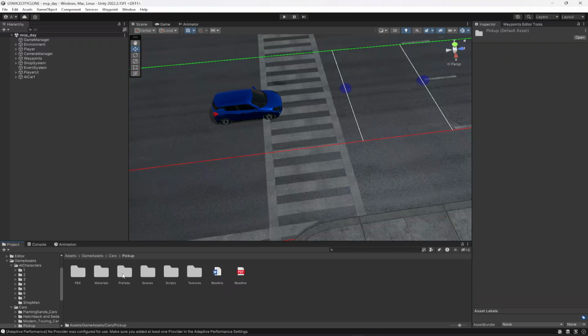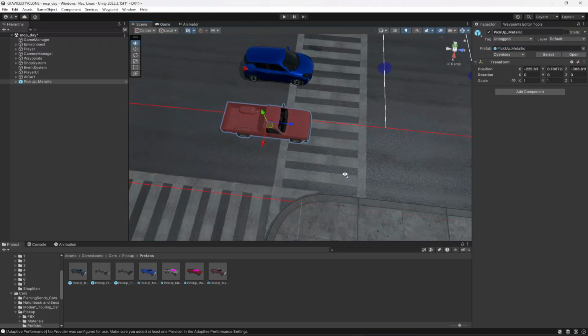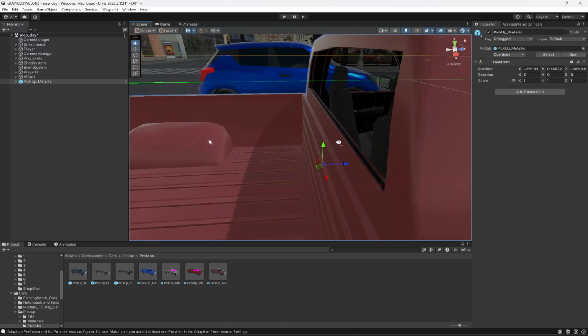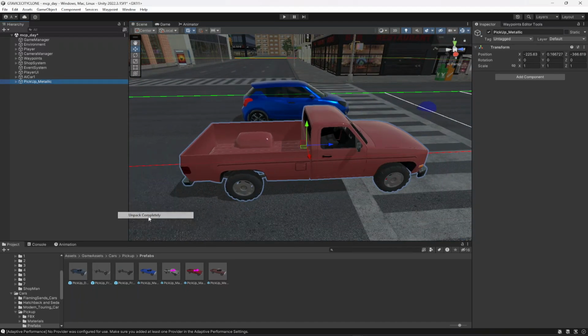Now we go inside prefabs. As you can see there are these pickup trucks, so you can choose whatever color you want. I'm gonna choose this one. Okay, and what we're gonna do is click on unpack completely, name this as AI car 2.